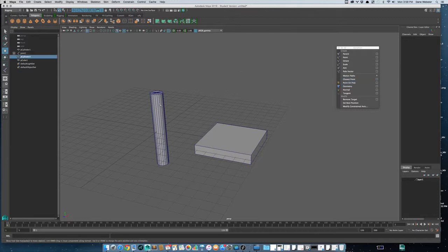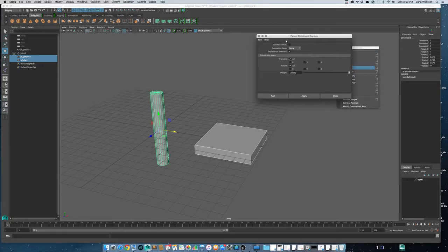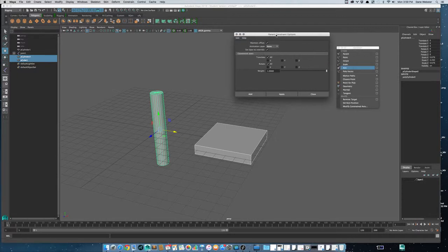So I'm going to select the cylinder and, in fact, let's do it this way. Let's select the box and then the cylinder. And when we do constraints, we always select the controlling object first, and then the object that's going to get constrained to it one way or the other. So let's go ahead and choose parent, but let's choose the option for it. And we'll reset the settings.